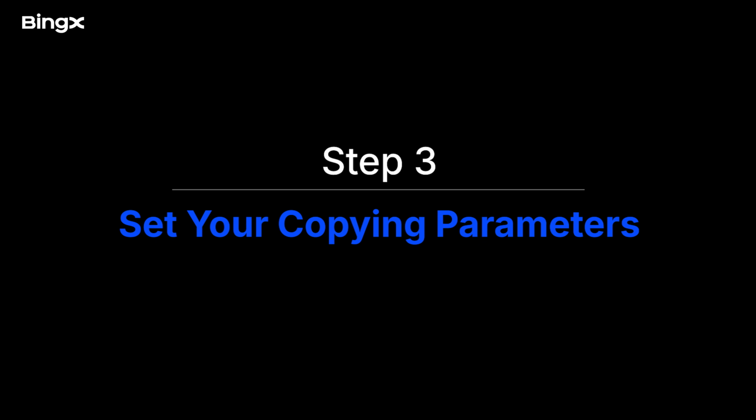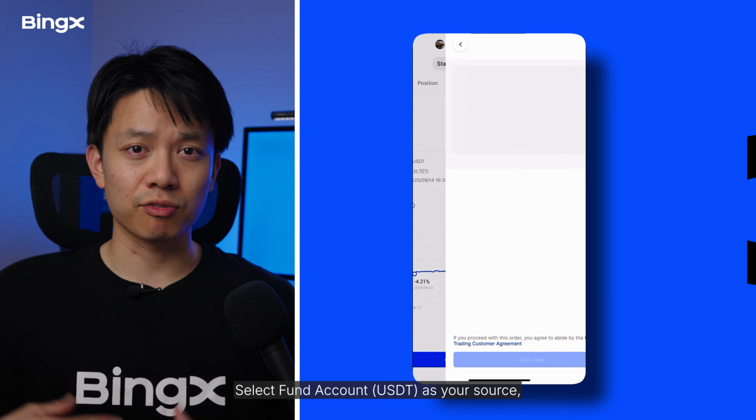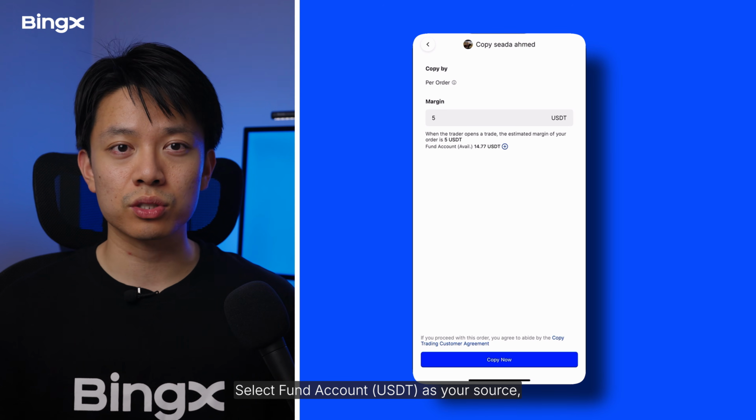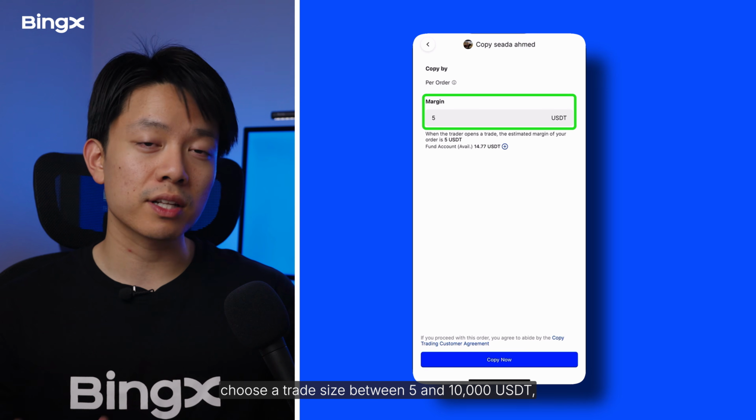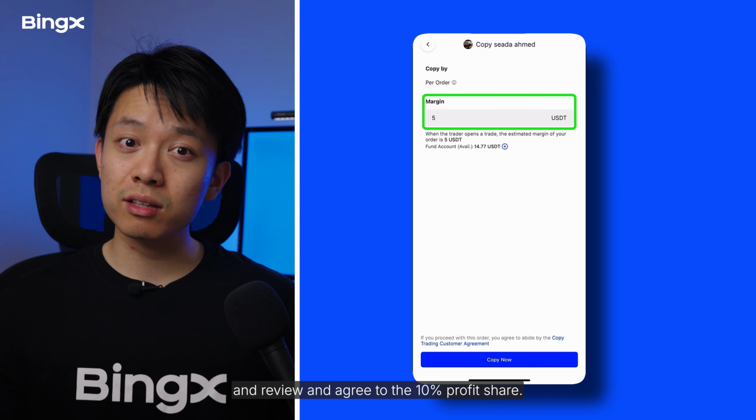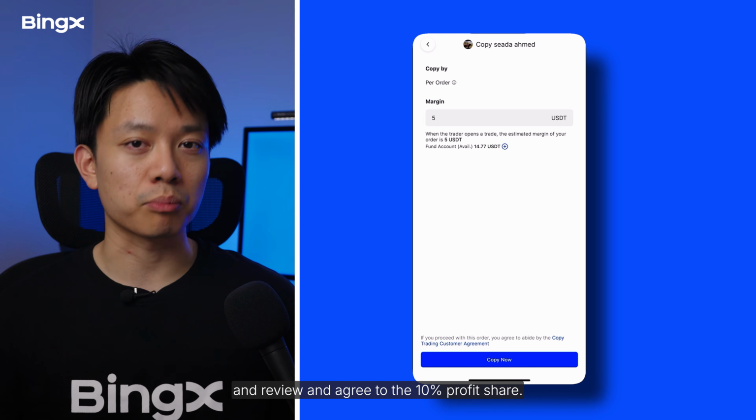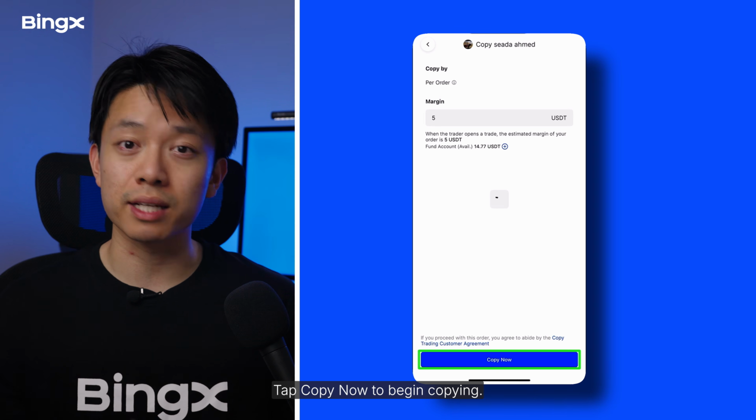Step 3. Set your copying parameters. Select fund account, USDT, as your source. Choose a trade between 5 and 10,000 USDT. And review and agree to the 10% profit share. Tap Copy Now to begin copying.